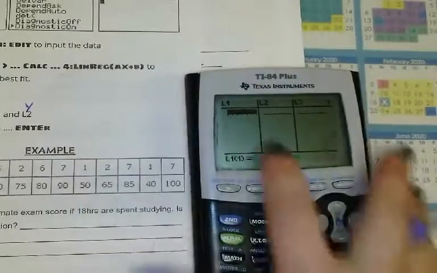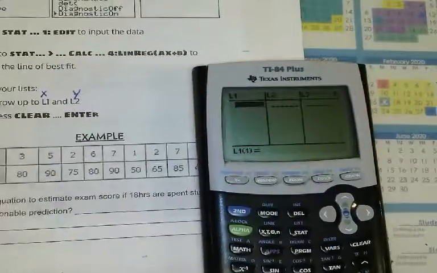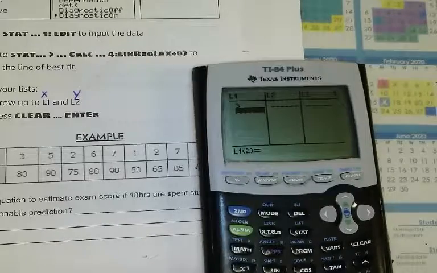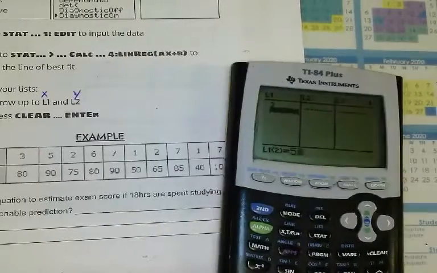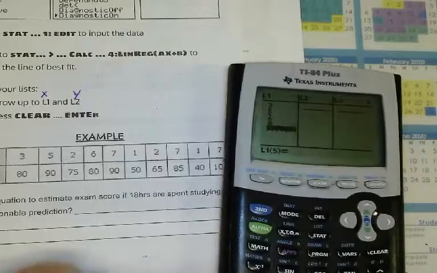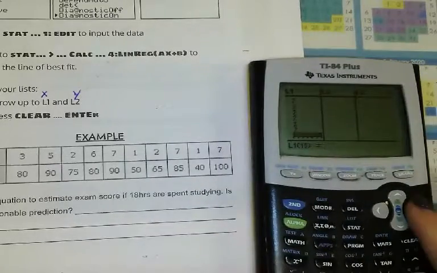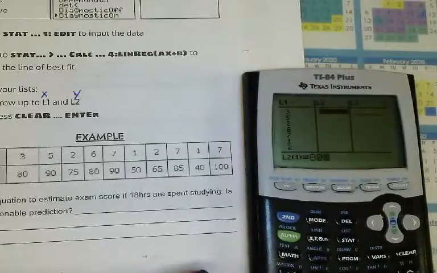So we're going to put in all of our X's on L1. So we've got 3. Hit pause and go ahead and do that. 5. Also, your Y's will go in L2.